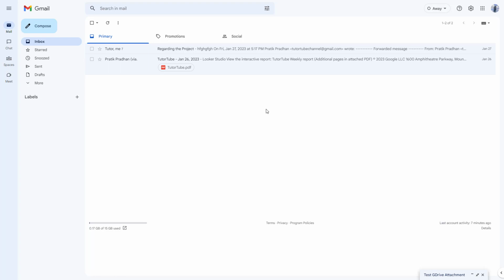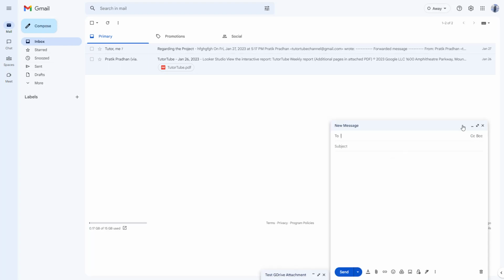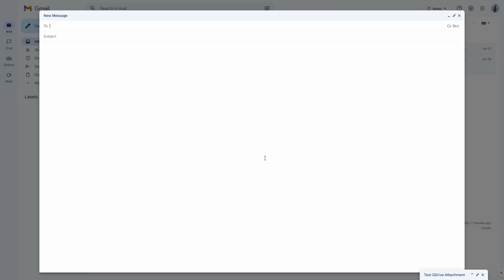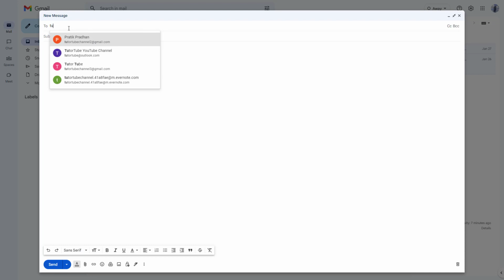Gmail is a product from Google, meaning you can also directly attach files from your Google Drive account into the mail that you write with Gmail. To do that, I'm going to click on the compose button, and let me go onto the full screen mode so that you can see this right here.